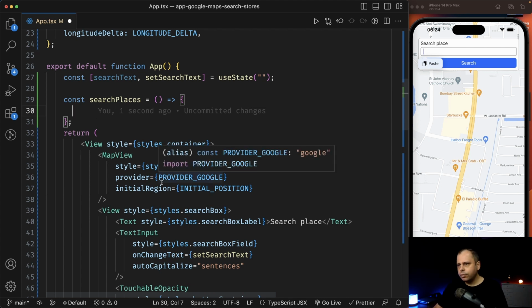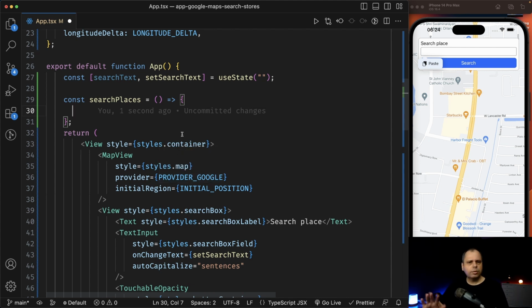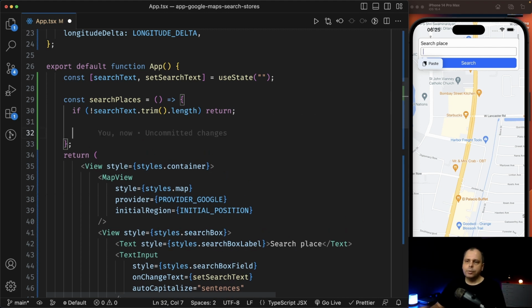If I did not type anything and the text is empty, I don't need to search for anything, so I'll just check that. If search text string, to remove the spaces, dot length, return. So if I don't have any text to search, I won't do anything. And now we start building the URL of the Google API I will reach to search for places.